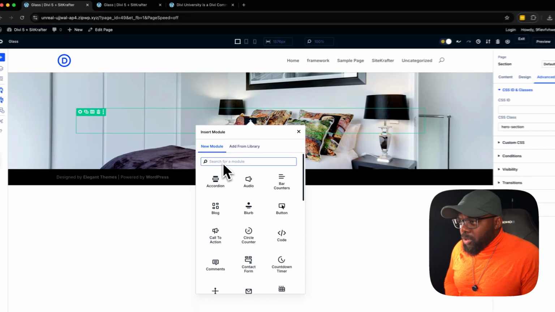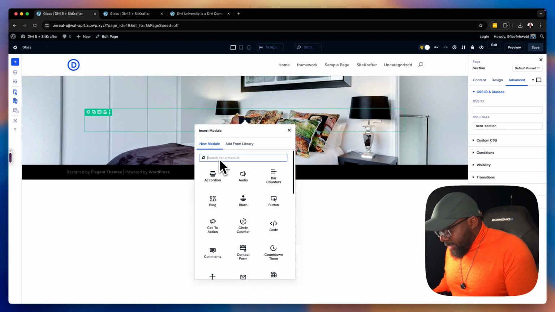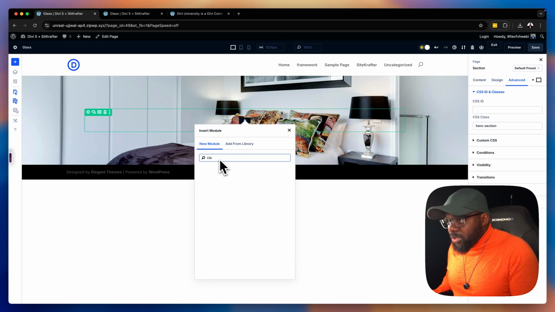All right, so the module that we're going to add for this design is our call to action. So I'm just going to search for call to action and then select it.